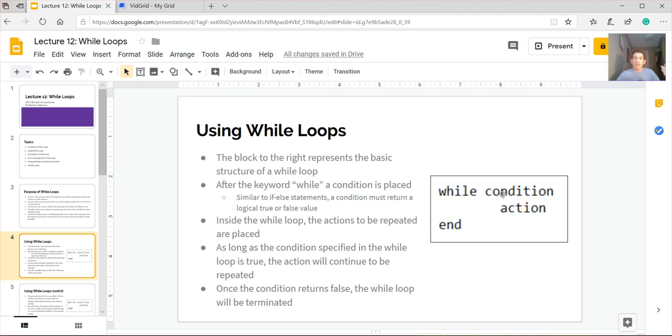So what ends up happening is we have a condition, and it's going to look very similar to a condition in an if-else statement. Like if value is greater than 0, where value is some variable, keep on performing this action. As long as that condition is true, the while loop will keep going. And once this condition, this relational operator or logical operator, returns a logical false as opposed to a true, the action is done.